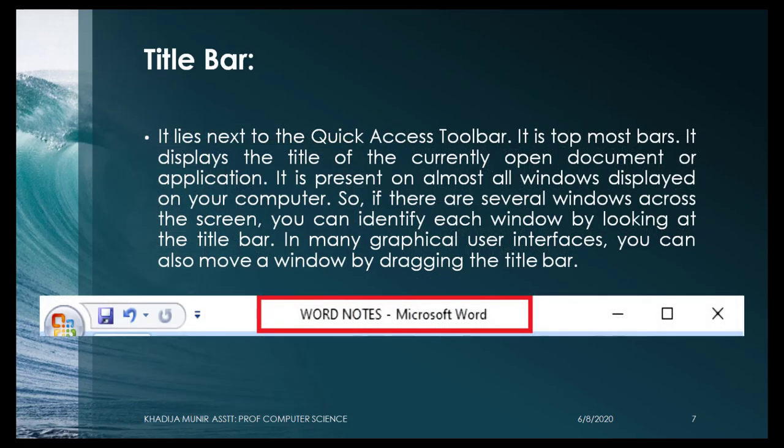Title bar. It lies next to the quick access toolbar. It is topmost bar. It displays the title of currently open document or application. It is present on almost all windows displayed on your computer. So if there are several windows across the screen, you can identify each window by looking at the title bar. In many graphical user interfaces, you can also move a window by dragging the title bar.